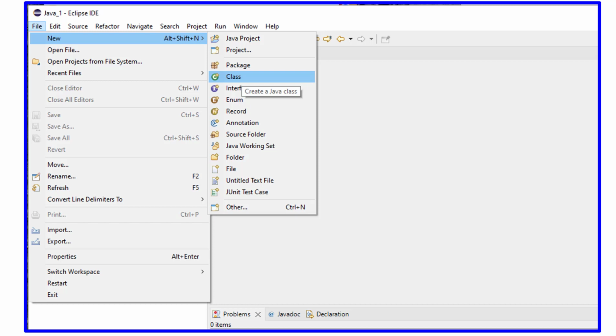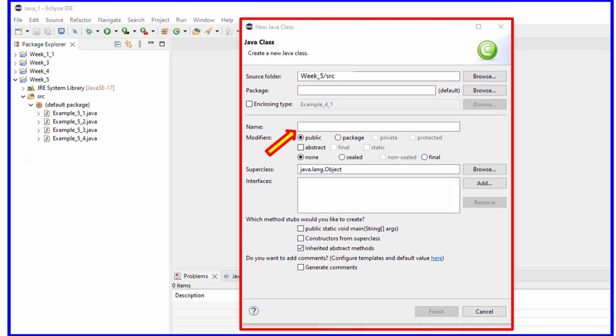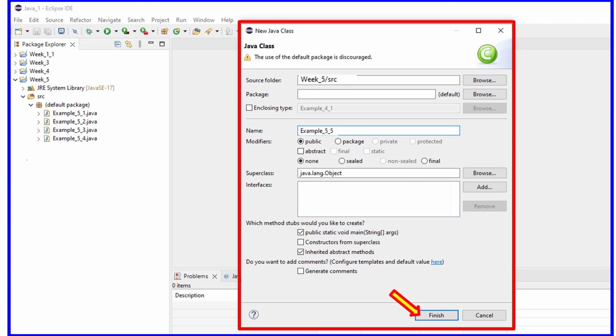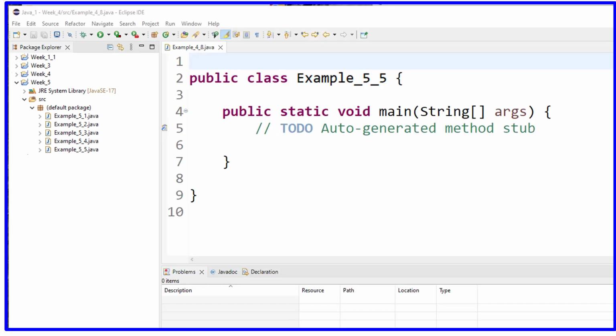Okay, hopefully you've paused and done your own work, and now I'll cover my solution. At this point, you should have no trouble creating the shell for class example 5.5. The file new class selection yields the new Java class screen. Type the class name in, and then I'm going to suggest that you move your cursor to this checkbox and left click to check it, which will create the shell for the main method. So once you click finish, your code will automatically contain the shell for the main method.